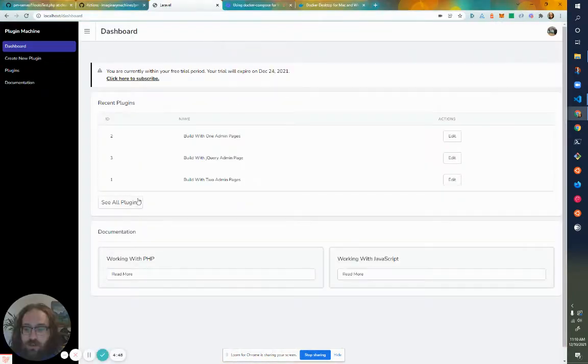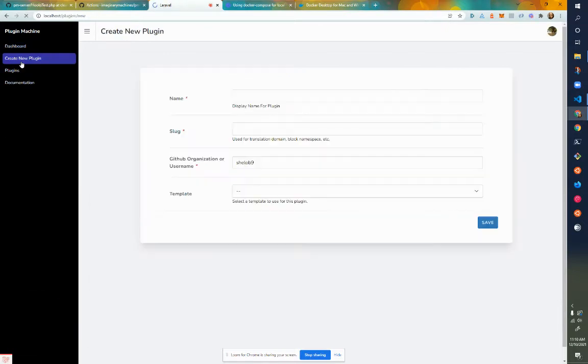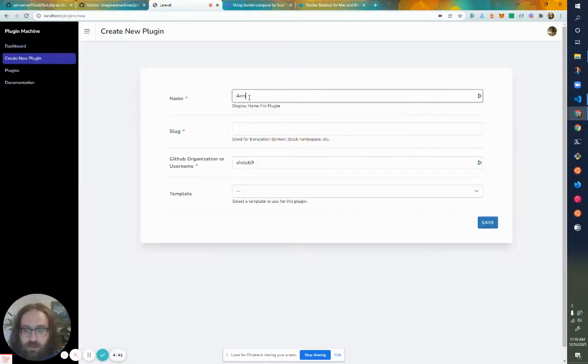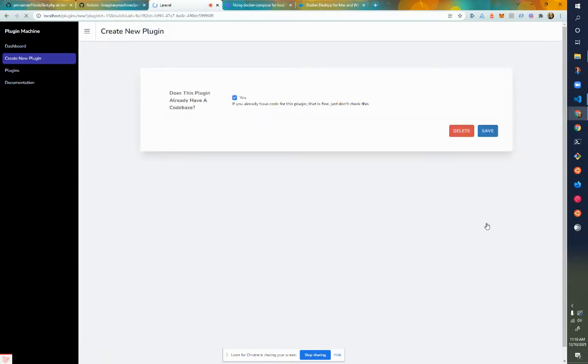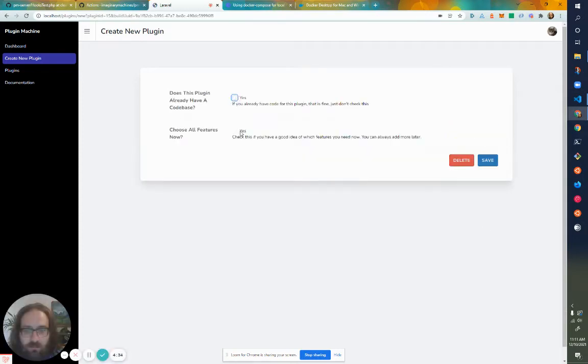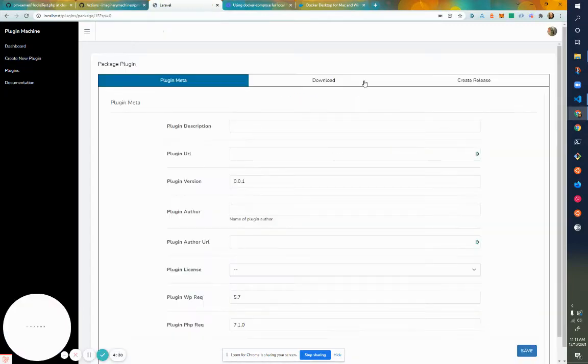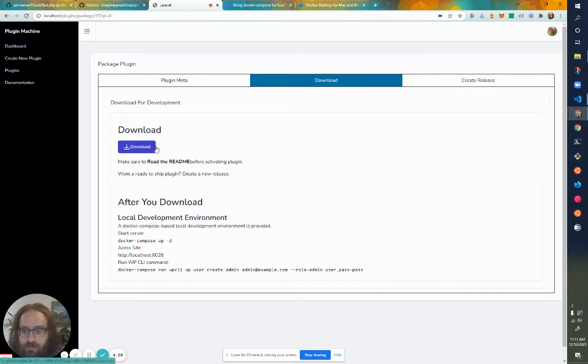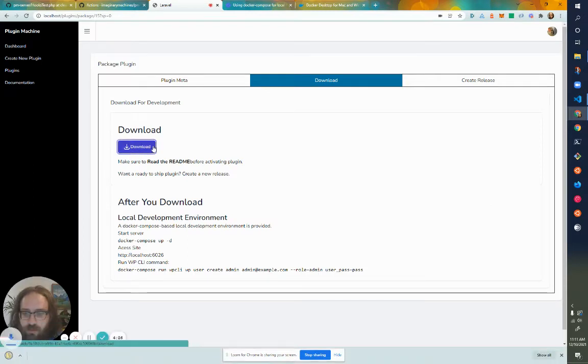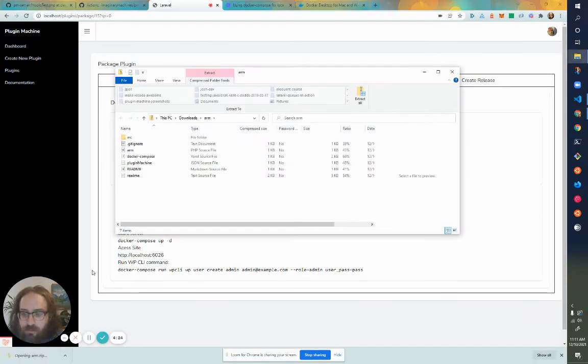So let's go here and let's create a new plugin. Put like nothing in this plugin. I don't know why it's called ARM, but it is. Do like nothing for me. All right, this is a super basic Docker Compose file. Let's just extract all this.